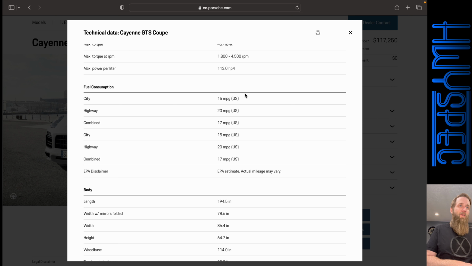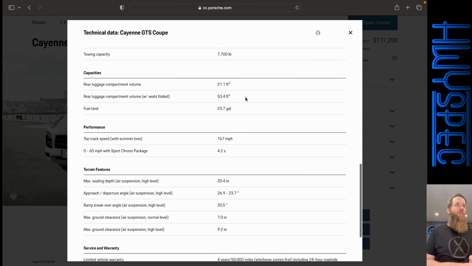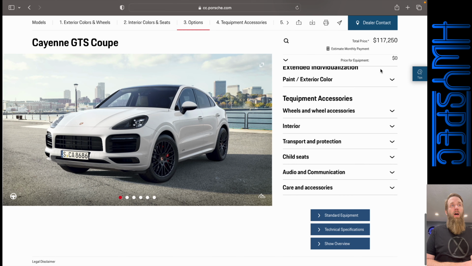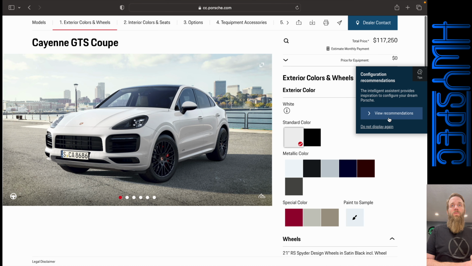So 15 miles per gallon in the city, 20 miles per gallon on the highway, not ideal, but it is what it is. And the 0 to 60 in 4.2 seconds, which is pretty quick. I don't think I'd have any problem with that in a regular everyday vehicle.